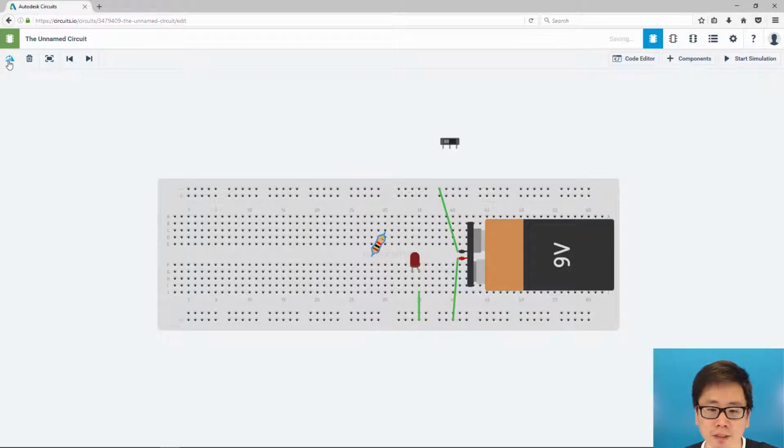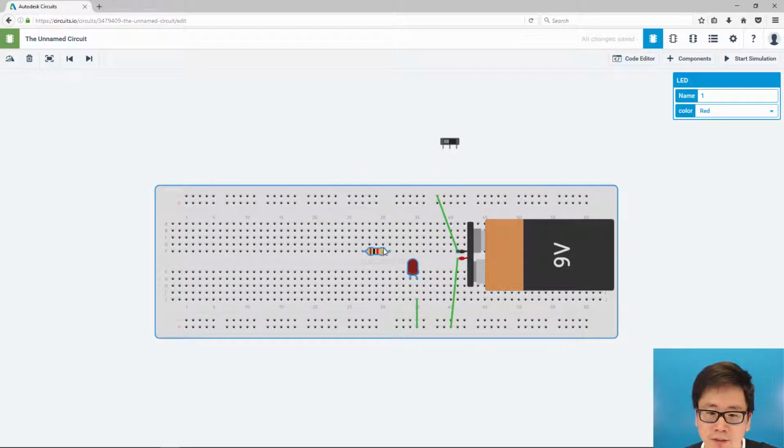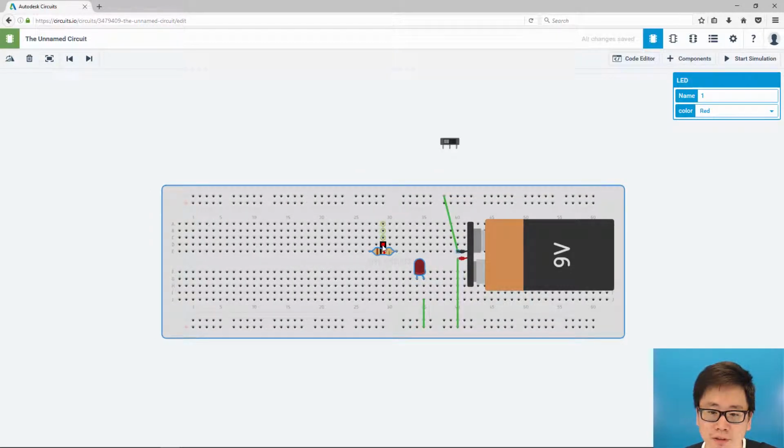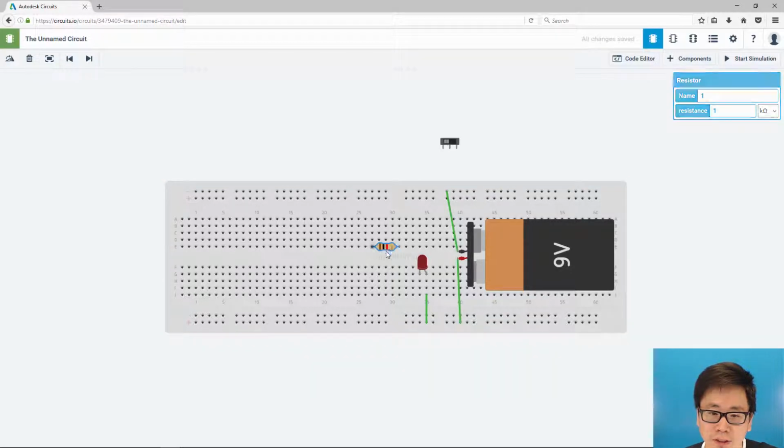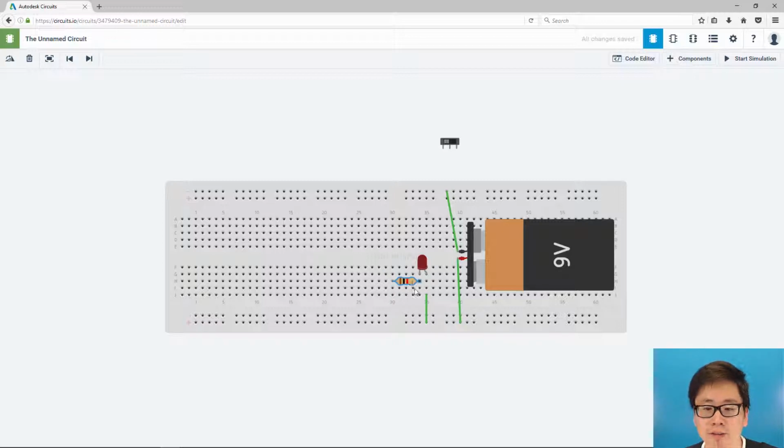And then let's rotate the resistor around. Whoops. Okay, I've got the resistor. Let's connect it this way. So now the electrons, or the current, will go in through the LED down here and onto the resistor.